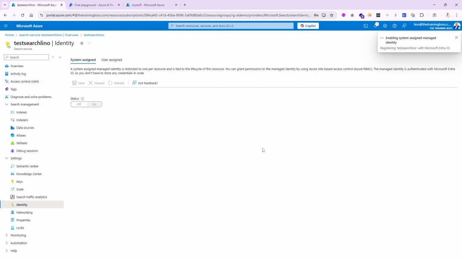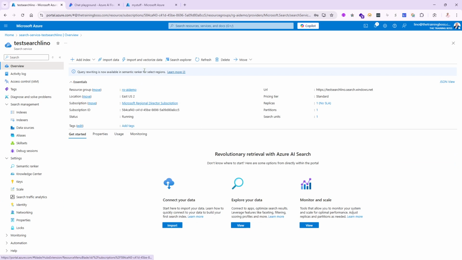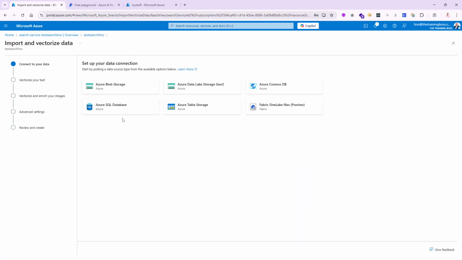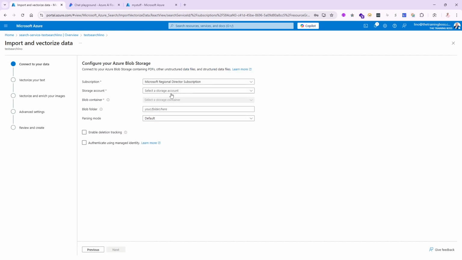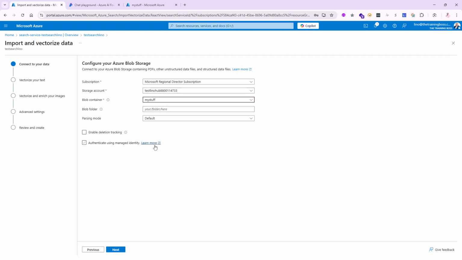And we will be patient. We will wait a minute or two for it to actually come back and propagate through the system for that Test Search Lino. All right, so we're in pretty good shape. Now let's go back to the overview. And I'm going to do an import and vectorize again. I'm going to say blob storage one more time. And again, I'll do the same thing I did before. And this time it will be the My Stuff.